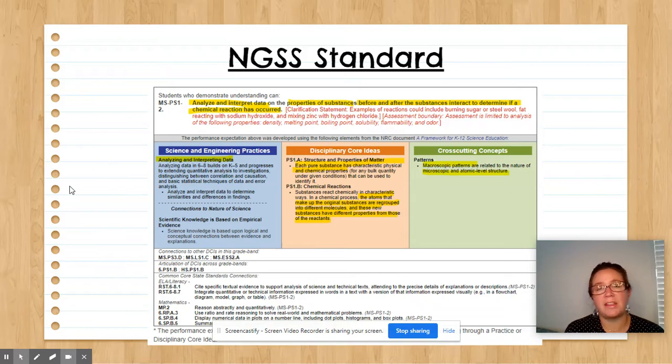I teach in Louisiana, like I mentioned, and we are an NGSS newly adopted state. We're not an NGSS state, but we adopted new standards. And so I really try to model all of my lessons using three-dimensional learning. And so this activity hits the MS-PS1-2 standard, which is to analyze and interpret data.